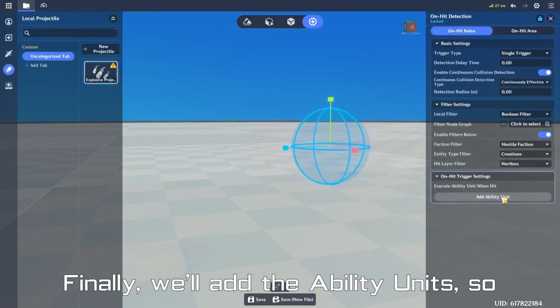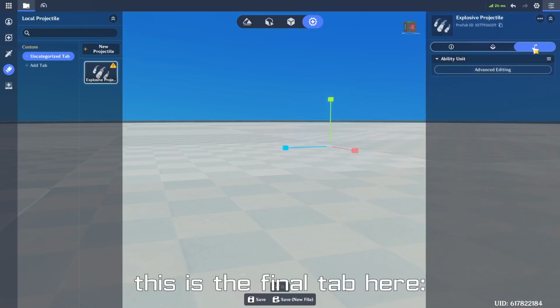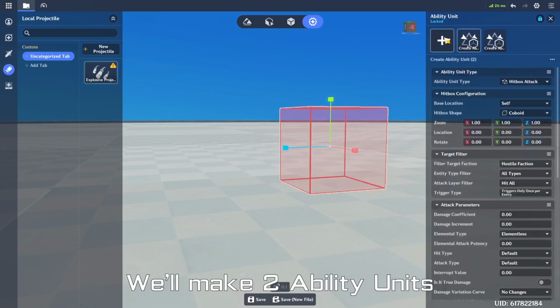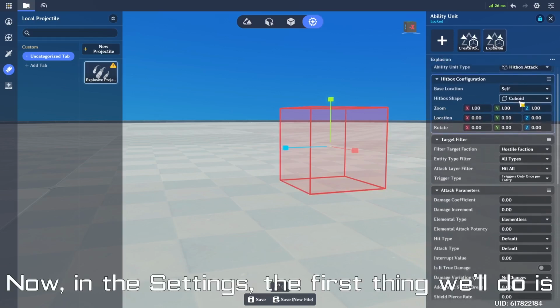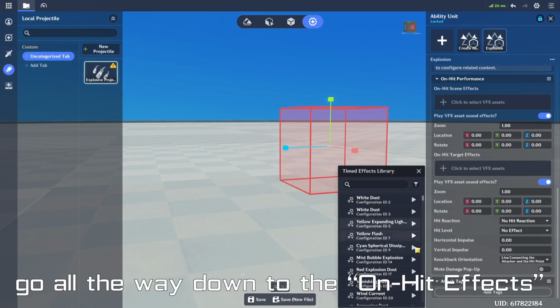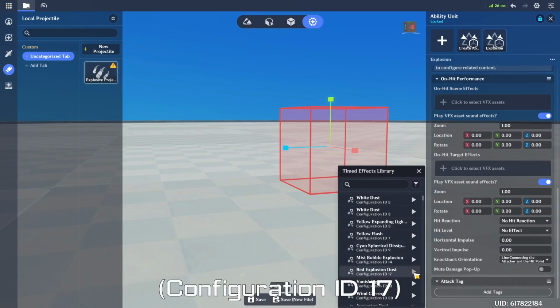Finally, we'll add the ability unit, so this is the final tab here, advanced editing. We'll make 2 ability units, so the first one, it will be the explosion. Now in the settings, the first thing we'll do is go right all the way down to the unhit target effects. We'll just pick the normal explosion, so configuration ID of 17.